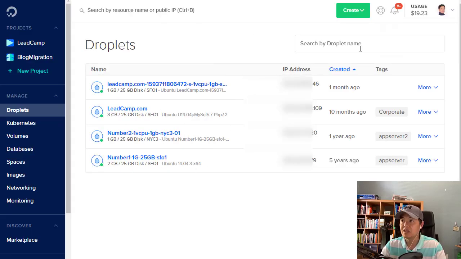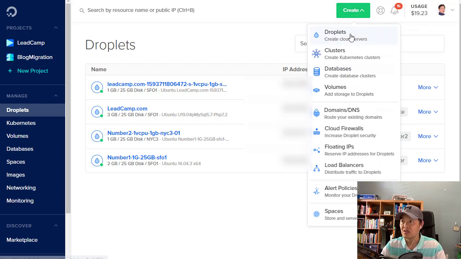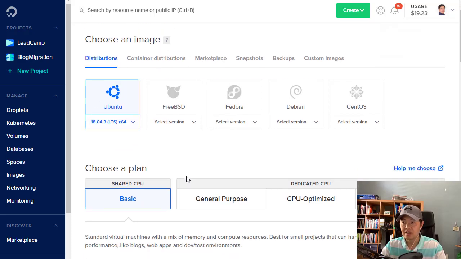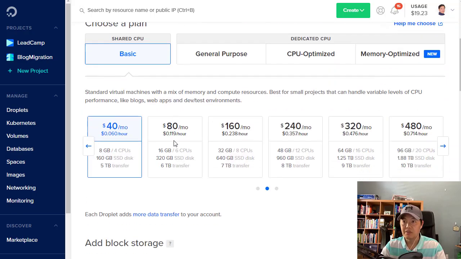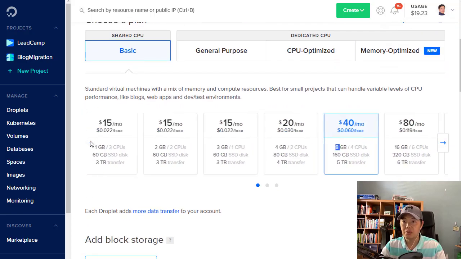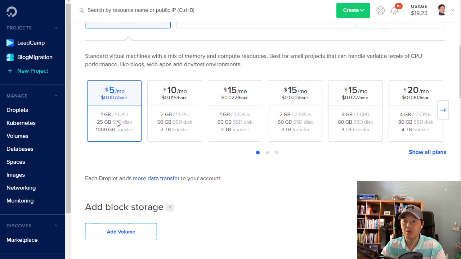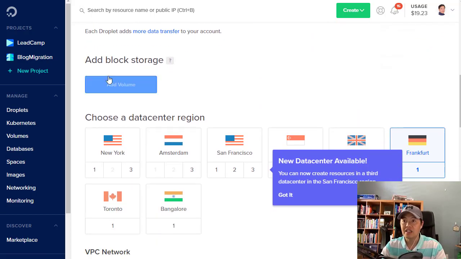You won't see any droplets, but what you need to do is create a droplet inside DigitalOcean. So when you create a droplet, you just click create, and then click droplets, and then you can pick Ubuntu here, and then just basic shared CPU, and be sure to pick the $5 one here, because what we're trying to do is just route traffic to this server, and then to whatever website or Google you are going to, right? So you just pick the $5 one, and then you don't have to add any block storage.